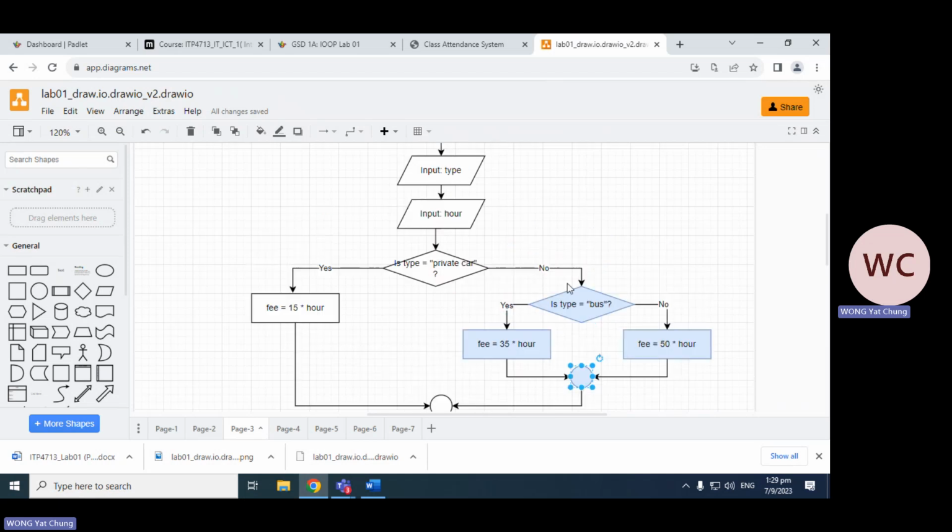So how about truck? In this case, if it is not a private car, go to the right. And if it is not a private car and not a bus, then it goes to the right again. So this is the case of truck. So we only need 2 diamond shapes to handle 3 cases, these 3 routes here.